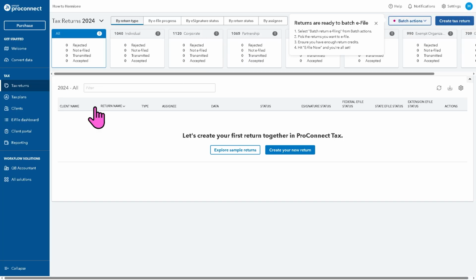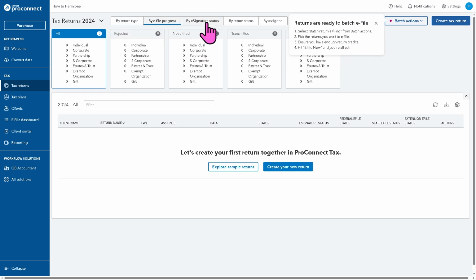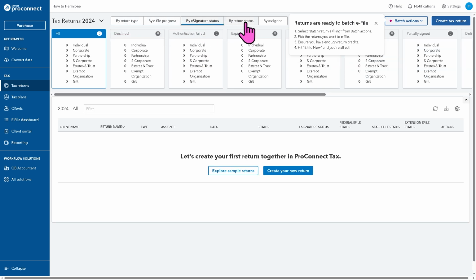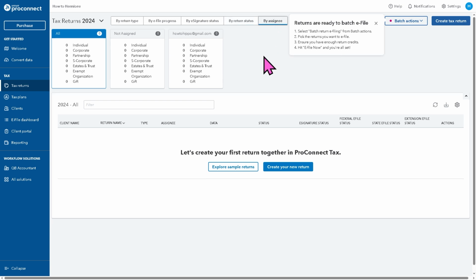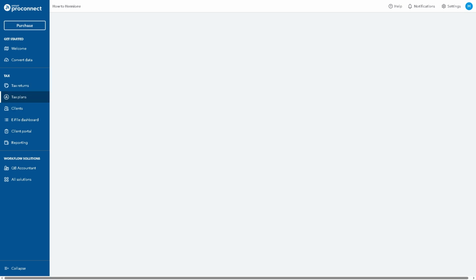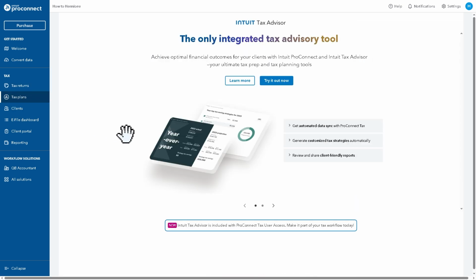But essentially, these include federal, state, and local forms. You have them by e-file progress, by e-signature status, by return status, and by assignee. It provides smart input screens, diagnostics, and review tools to ensure accuracy. And then you have the tax plans. This is a proactive planning feature to help clients reduce tax liability.